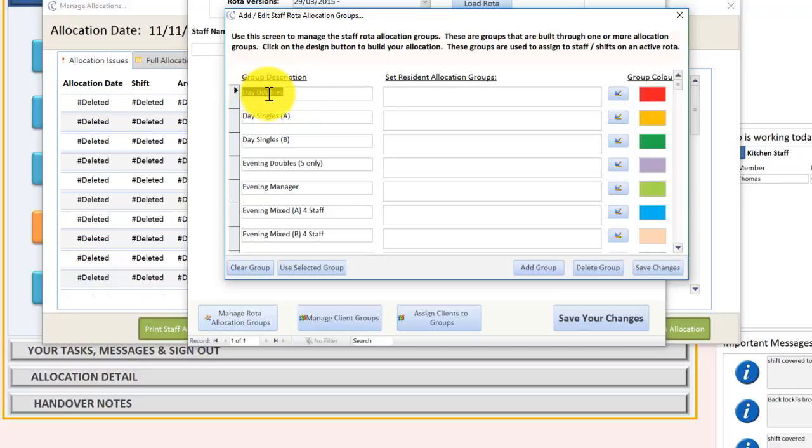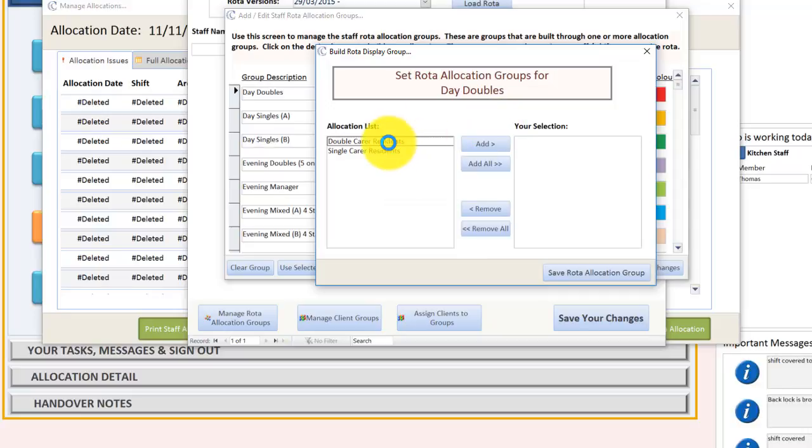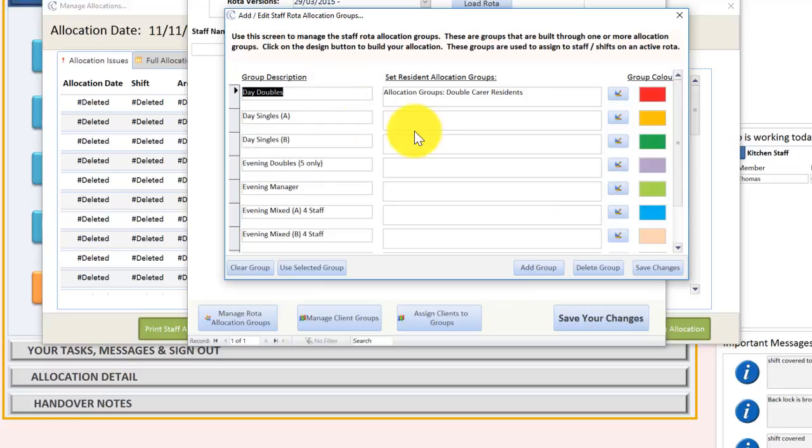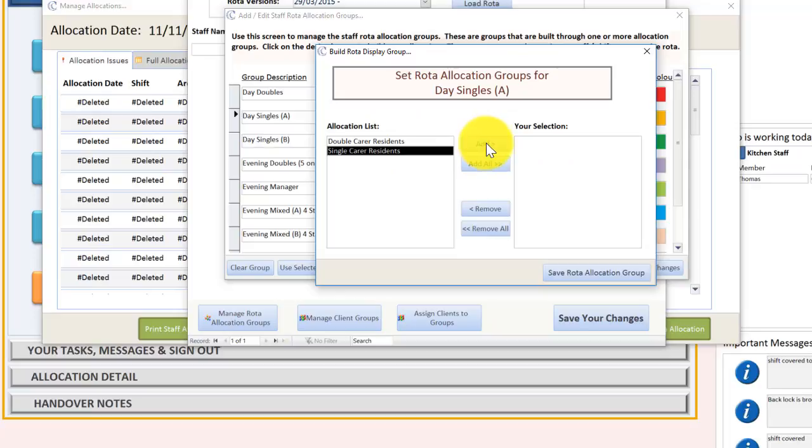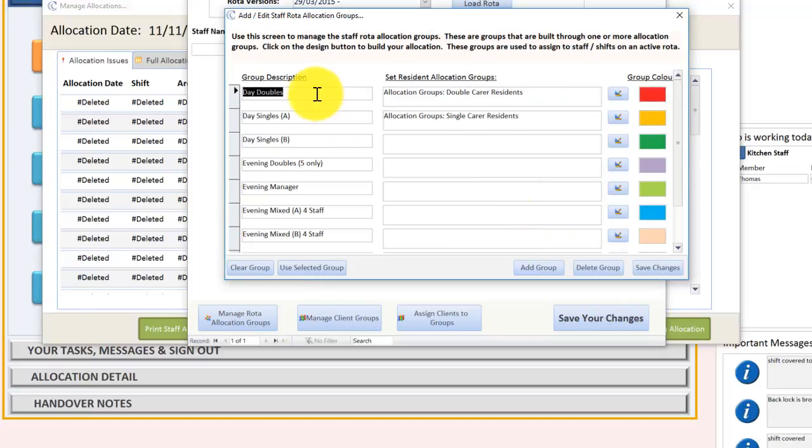So in this example here, we've already got some groups defined. It says day doubles. We can click on this design icon here, and now we can add which resident groups are in the day doubles Roto allocation group. Or we can have more than one resident group in here. And in the singles A, we're now going to add in our single carer resident group. So now we've got a Roto allocation group called day doubles, which has got in it the double carer residents, and we have a day singles A group, which has the allocation group single carer residents.